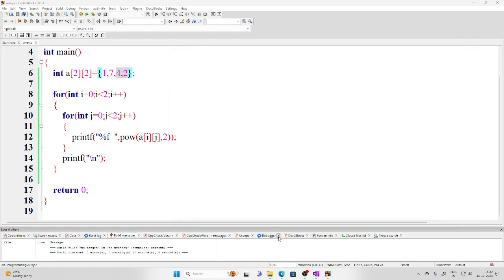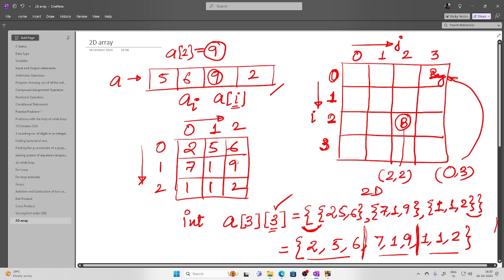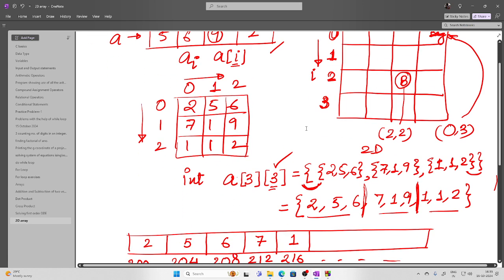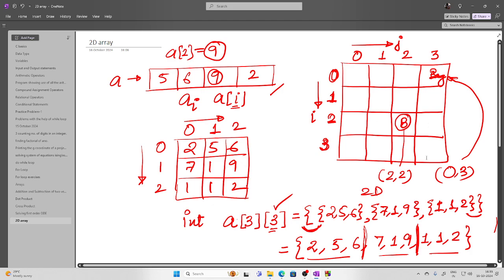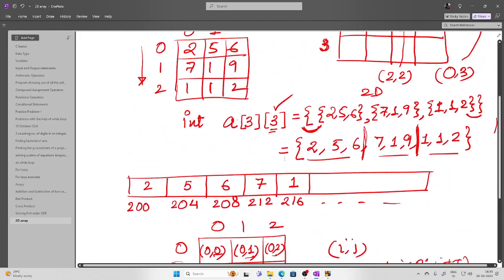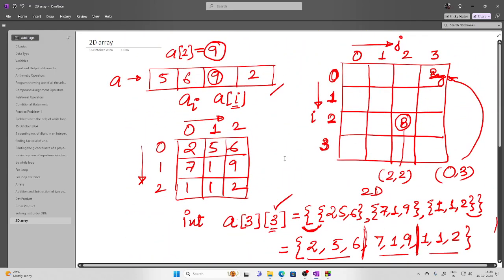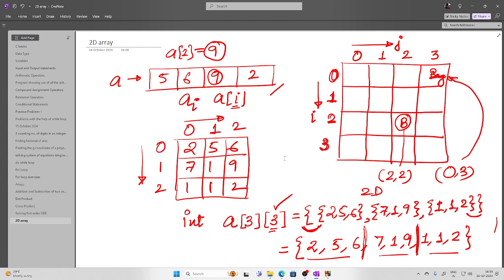So that's all for this particular video. In this video, we have learned what a two-dimensional array is, how to define it, how to declare it, how to initialize it, and how to use indices to move around the different elements of this array, and so on. In the next video, we will be working on some problems so that we can understand how to handle a two-dimensional array. Thank you very much for watching the video.